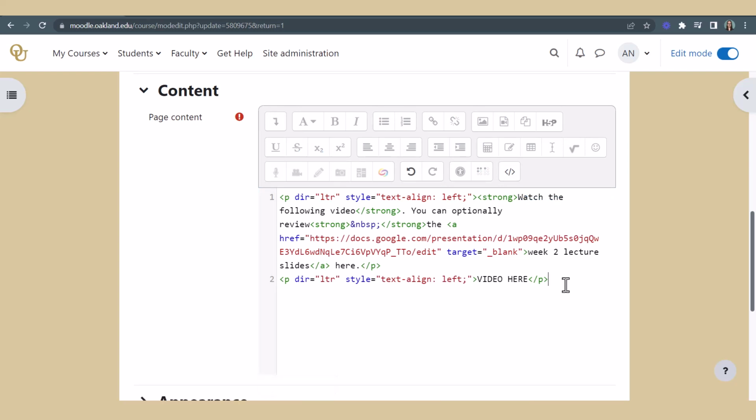Find the spot in your contents code where you want to embed your video. If you did the optional step, find the placeholder text, then highlight it. You will want to highlight all of the code associated with the text, from the opening paragraph tag to the closing paragraph tag, as shown here.